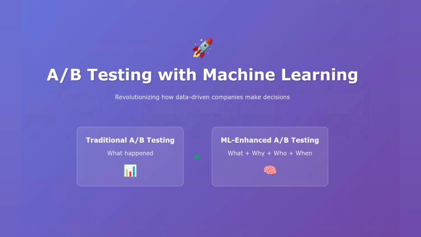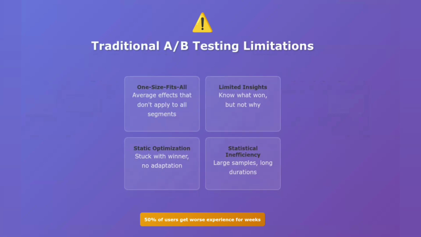Today, we're diving into A/B testing with machine learning, a game-changing approach that's revolutionizing how data-driven companies make decisions. We'll explore how ML enhances every stage of A/B testing, from smarter experiment design and real-time optimization to sophisticated analysis that uncover hidden patterns. By the end, you'll understand how to build ML-powered testing frameworks that deliver deeper insights and better business outcomes. Let's start with why traditional A/B testing isn't enough.